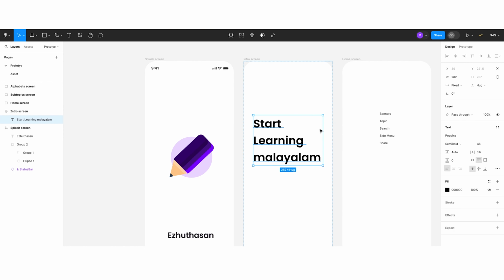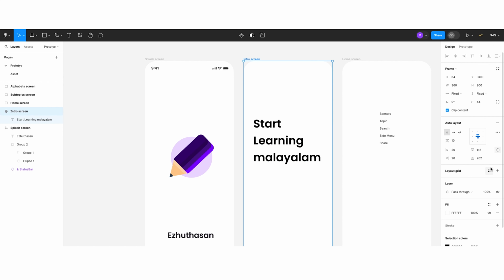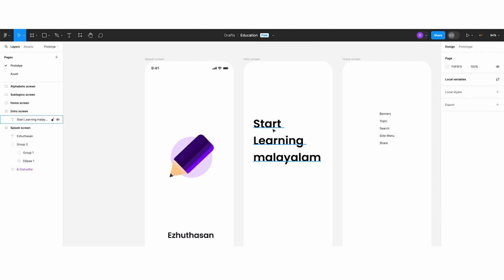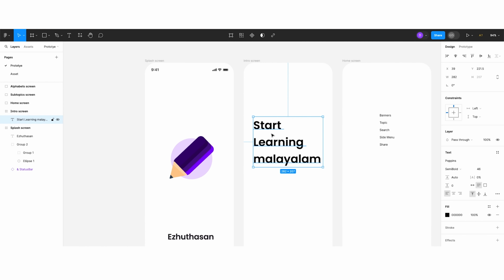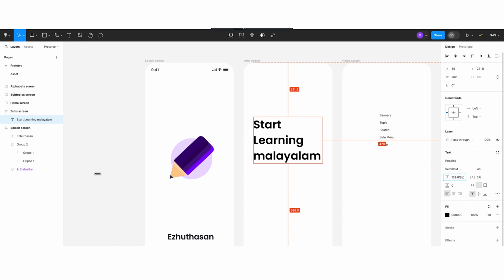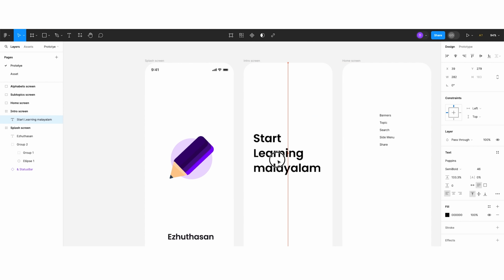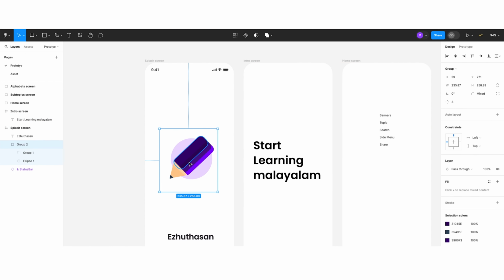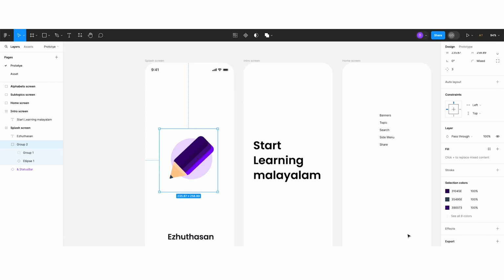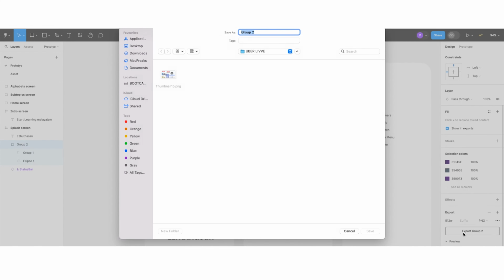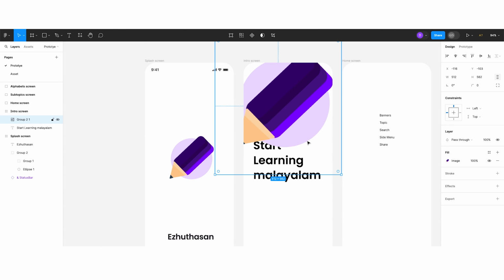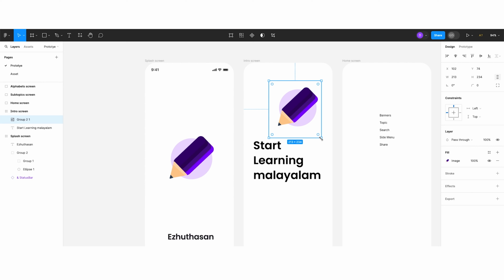We got the screen size, so now we will disable this auto layout because we got our margin for this text. Now I'll just reduce the line height, so I come here and use this tool to reduce the height between the sentences. Now I will drag this down over here, and I'll export this logo. After exporting it, I'll drag it over here and place this logo here.